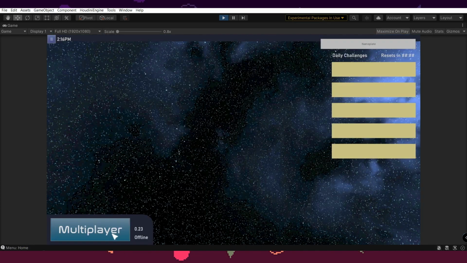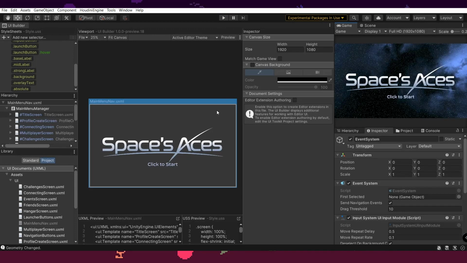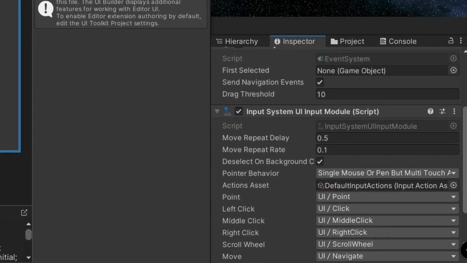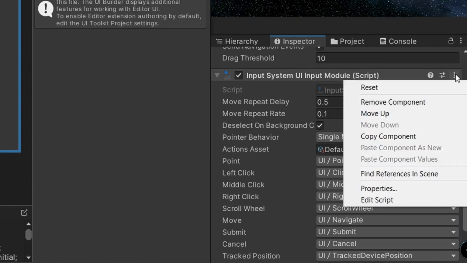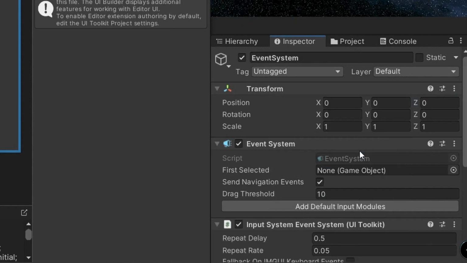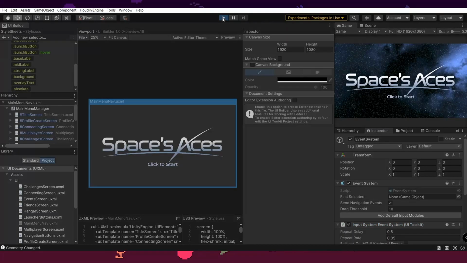Something I noticed while trying to add the pseudoclasses was that the hover capability would not work in play mode. For whatever reason, it only seemed to work in preview mode. I eventually found out that the answer was I was using the event system for UI input, but it was the one for Unity's old UI. So I simply needed to replace that component with the one designed specifically for UI Toolkit, and now it works as expected.